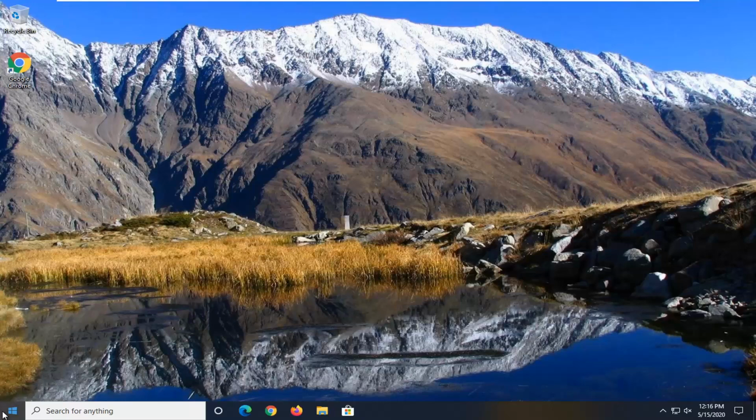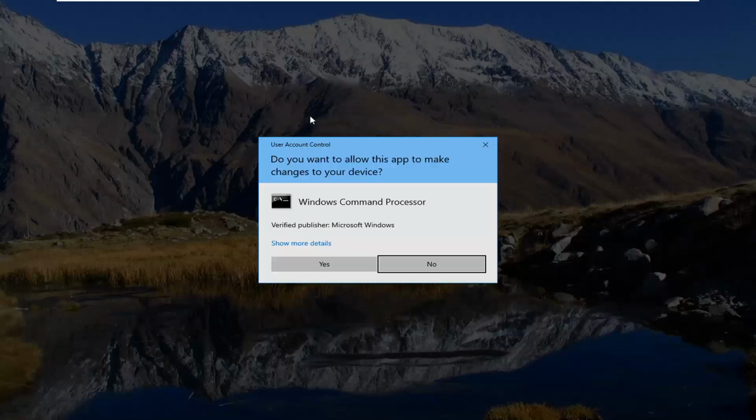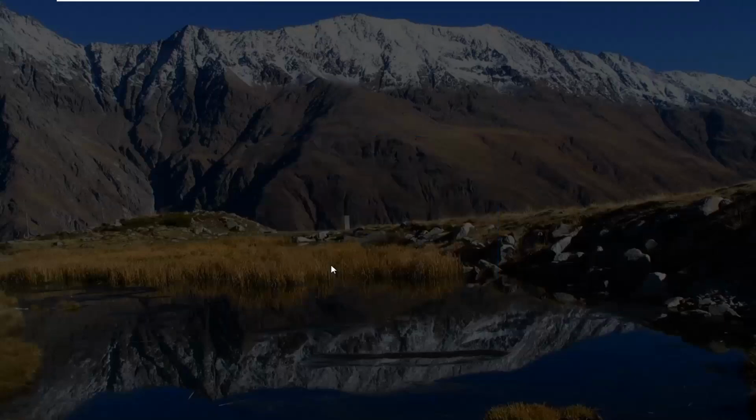So we're going to start by opening up the start menu. Type in CMD, best match should come back with command prompt. You want to go ahead and right click on that and then select run as administrator. If you receive a user account control prompt, select yes.